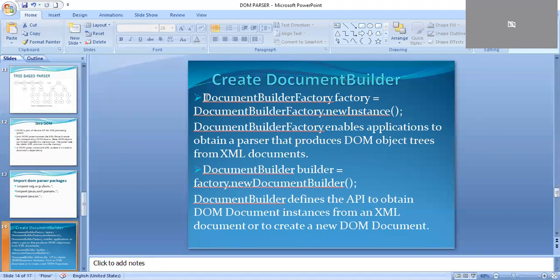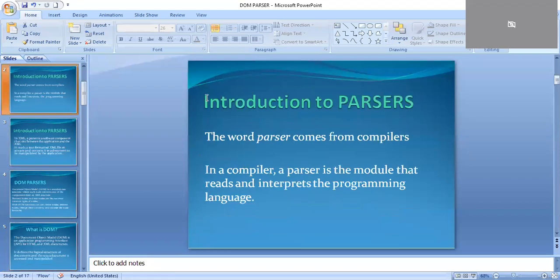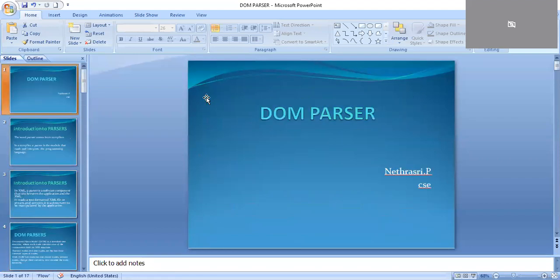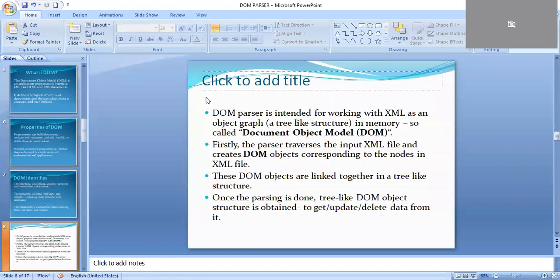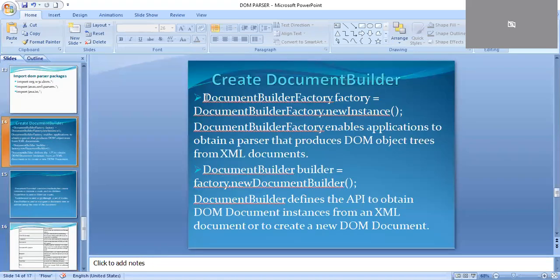If it is asked for 15 marks, you have the lab program, right? You should write that lab program, taking an XML file as input and writing the code related to that file, which consists of these things: the document builder factory and document builder instances. Considering these things, you should write a program.